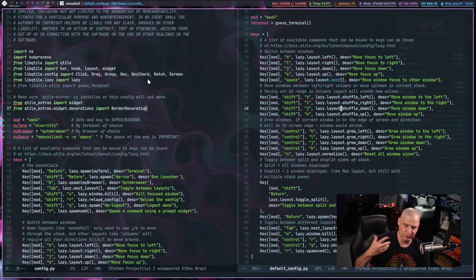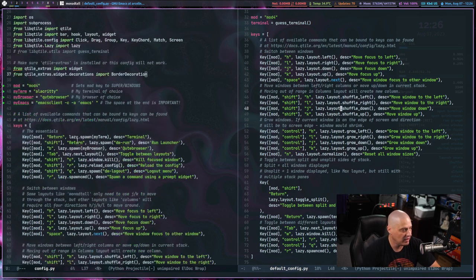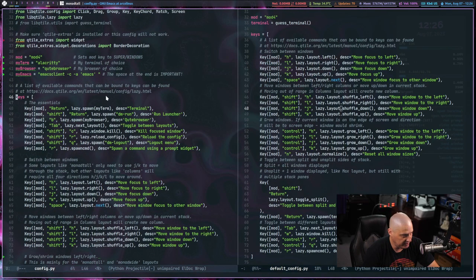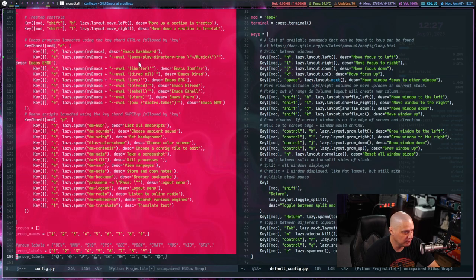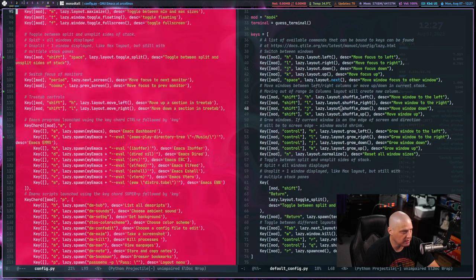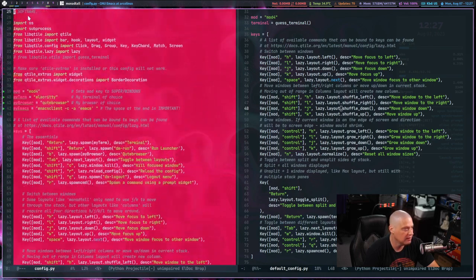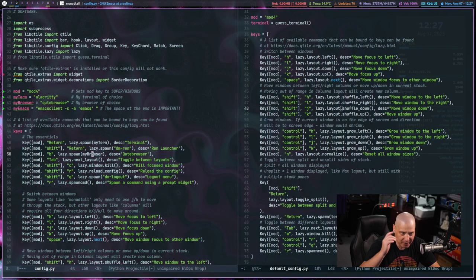And of course, if you've ever looked at any of my tiling window manager configs, I have a ton of key bindings. So I actually went and added, here's my keys. And if I just scroll down a little bit, well, scroll down too far, but it's a pretty big block. As I keep scrolling, it's three times the size of the default keys here.